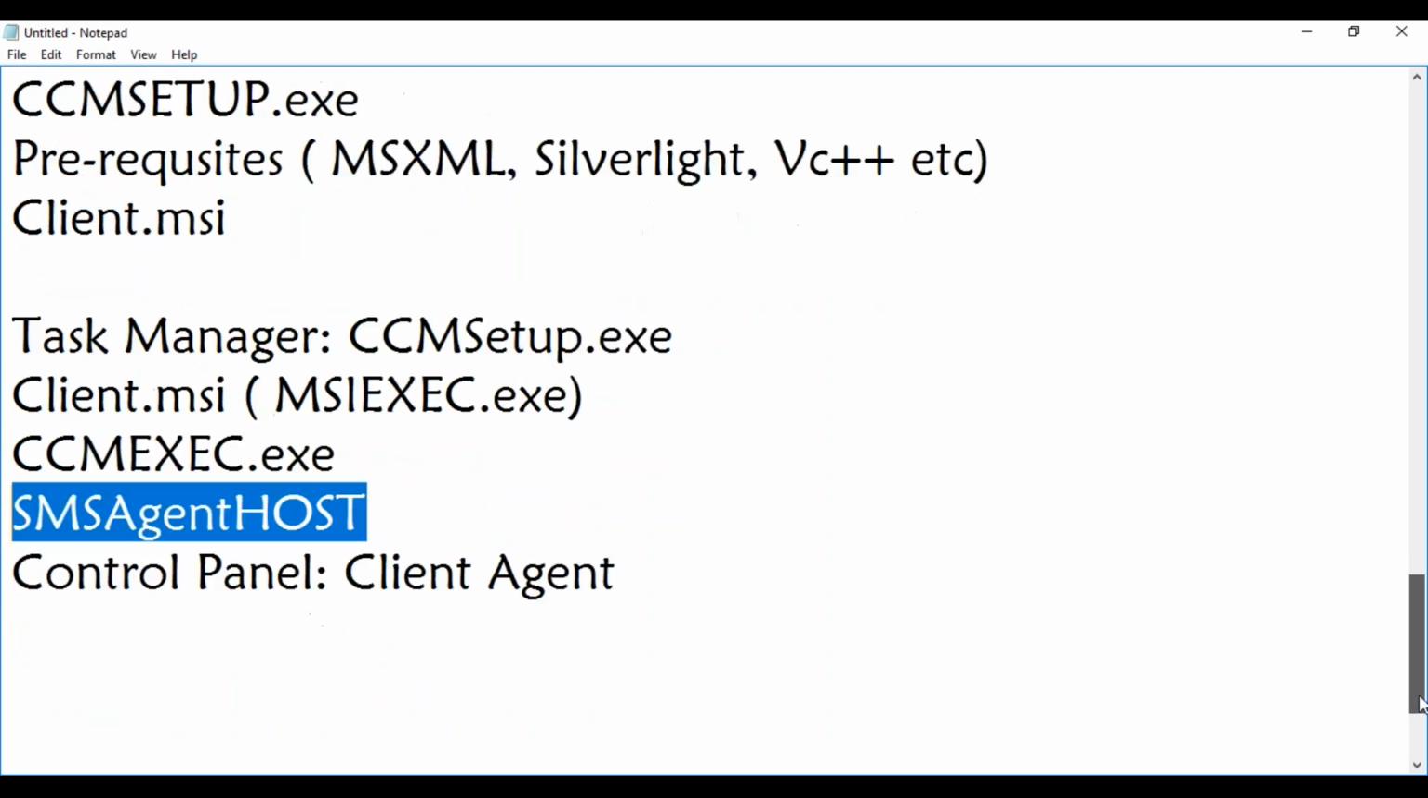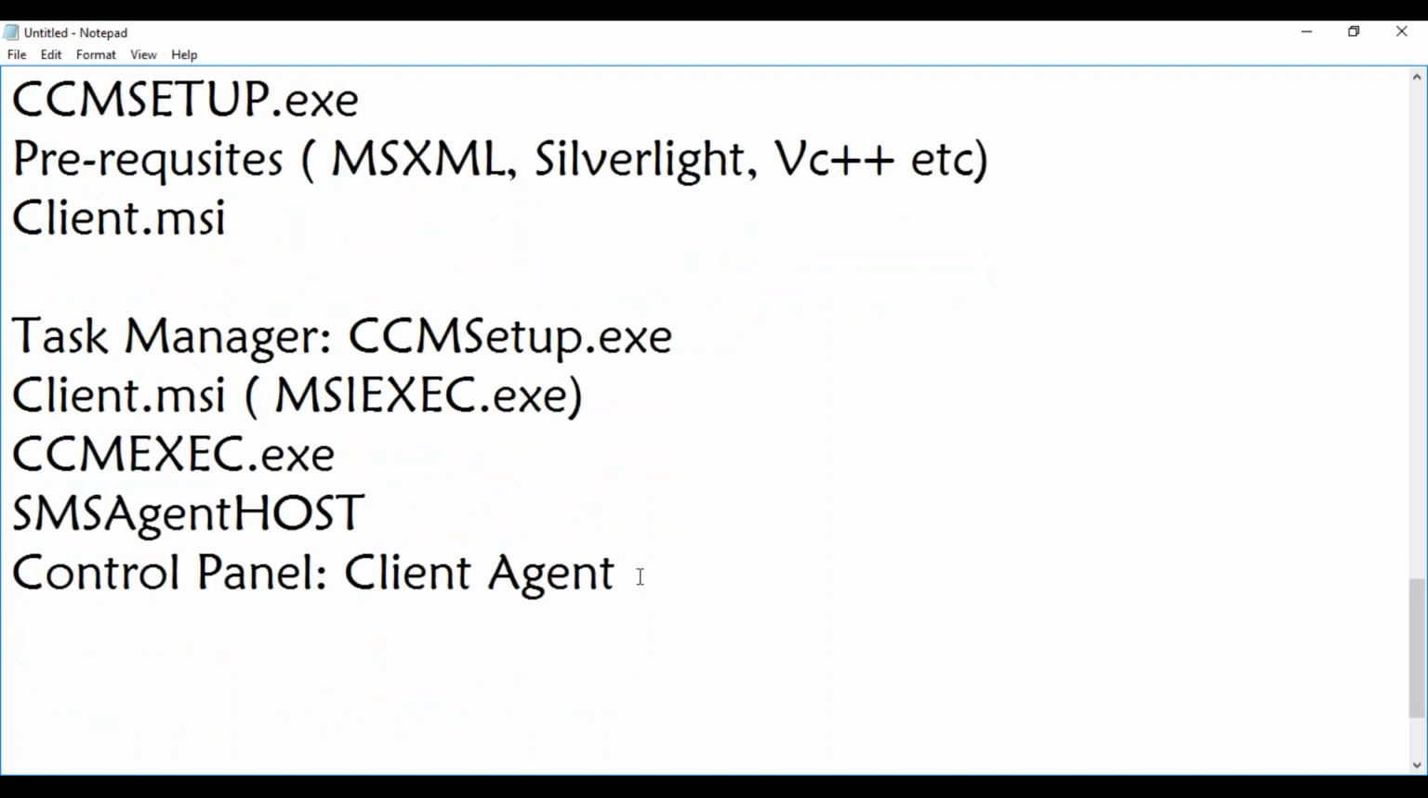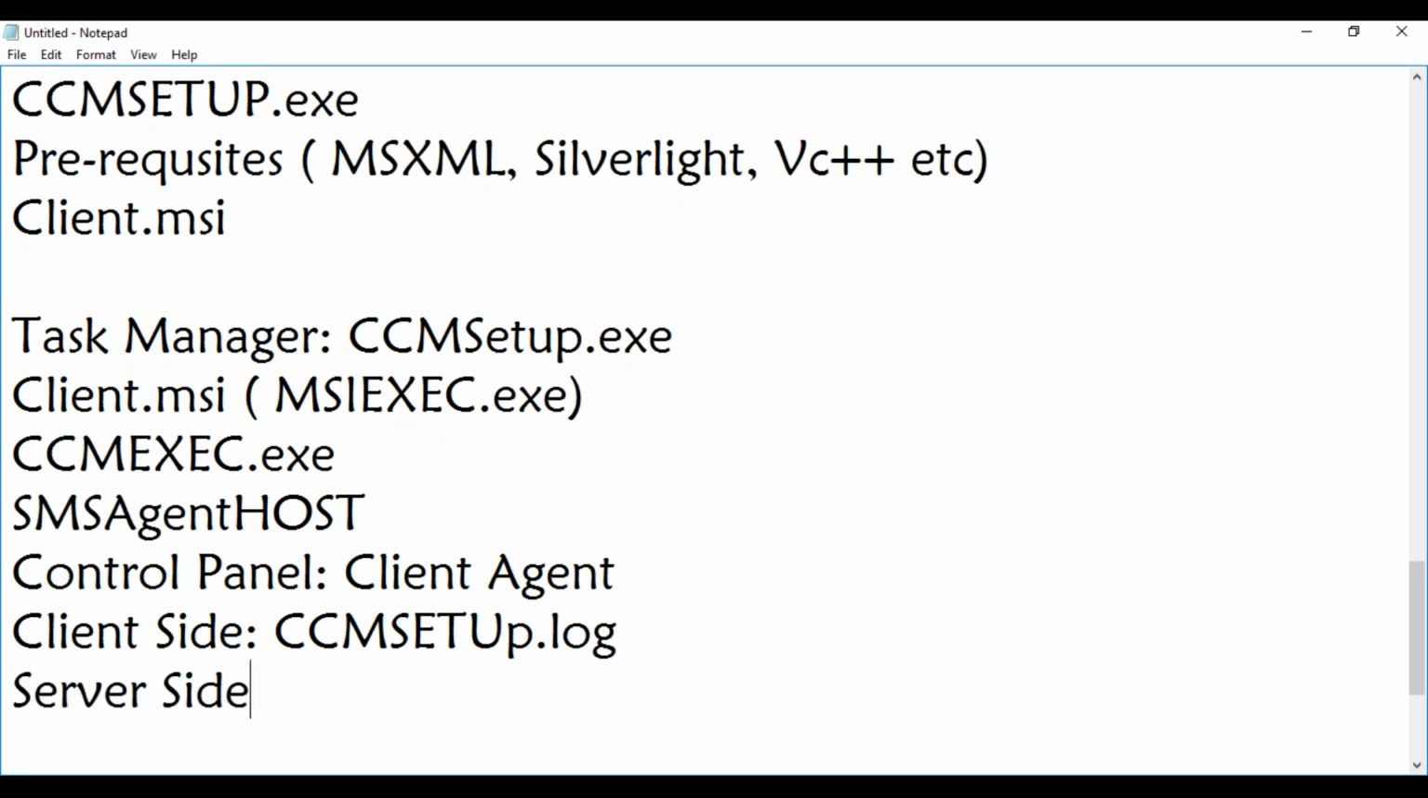So how to monitor, and what are the log files which are helpful in this situation? If you are looking at it from the client side, it is the ccmsetup.log file. If you're looking from the server side, that means you're logged on to the server and you want to check from the server, then the ccm.log file. I'm giving all this information upfront because the moment you trigger, you might not have time to explain all this. The installation will be real fast.